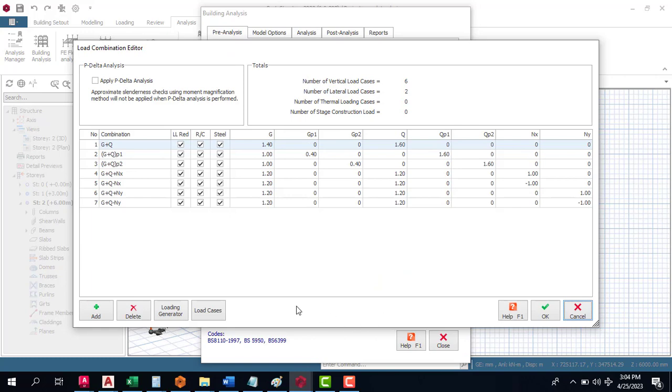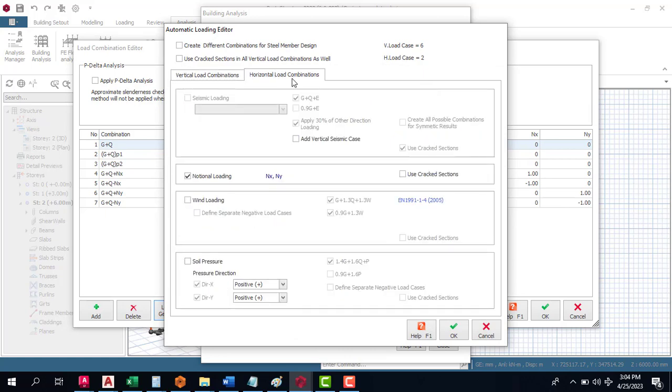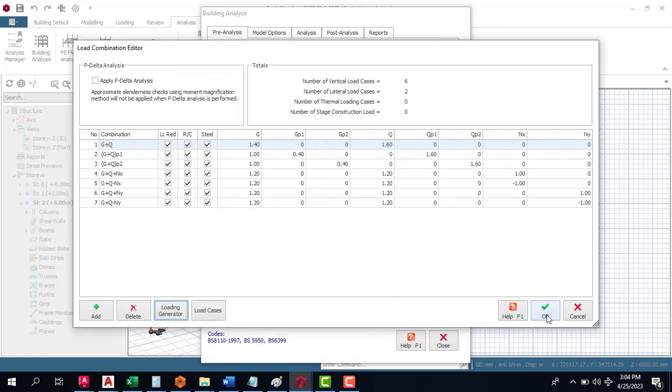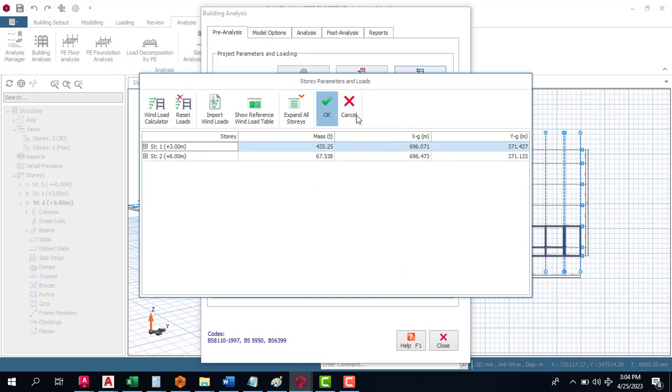Loading combination, you know, this building is just a one-story building, so yeah, there will be no need for your wind load. So you click on OK and you click on OK. Okay, so all of these are actually intact.